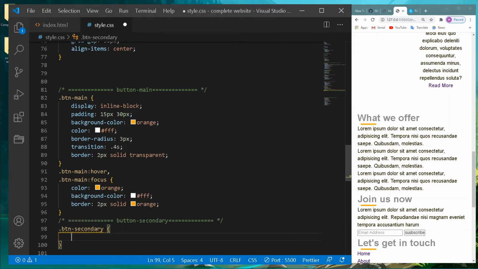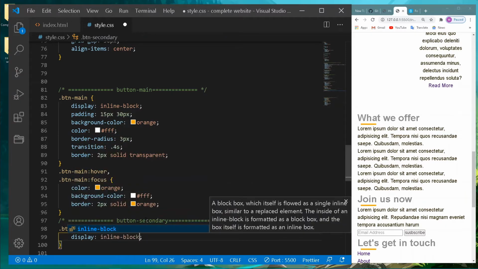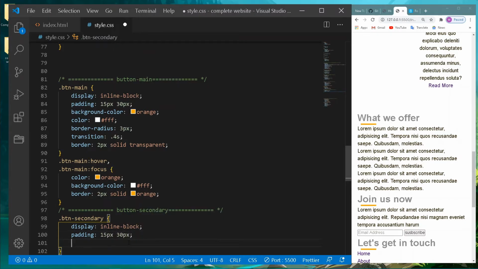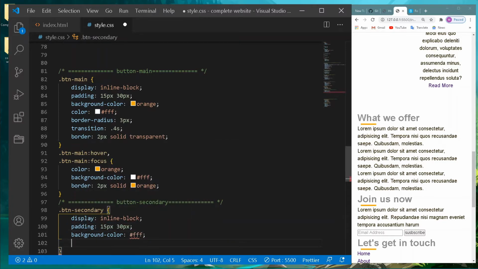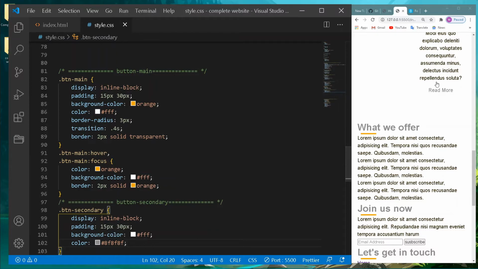And I'm going to say display, as usual, of inline-block. I want a padding of 15 pixels on the top and bottom, and then 30 pixels on the left and right. And I want to give it a background color of white, which automatically is there that way, I'm guessing. And then I want to give it a color of our dark gray, that's the 8F. Thank you, VS Code. And save that. Nothing happens, but the color, as you can see, has changed over there.